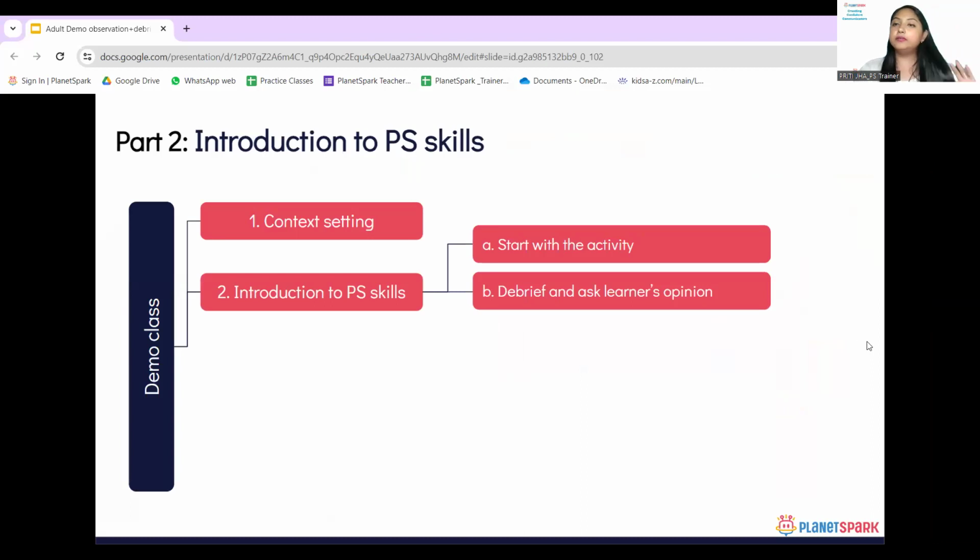Okay. So here we started with the activity in the beginning. We played the game of emotional request and then we debriefed and asked for the learner's opinion. Asking for the learner's opinion is very important so that we can check for understanding and also get an idea whether the learner understands the importance of the different pillars of public speaking, that is body language, thought structure, and so on. Right?